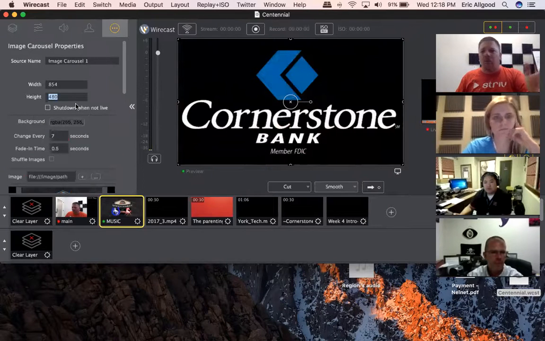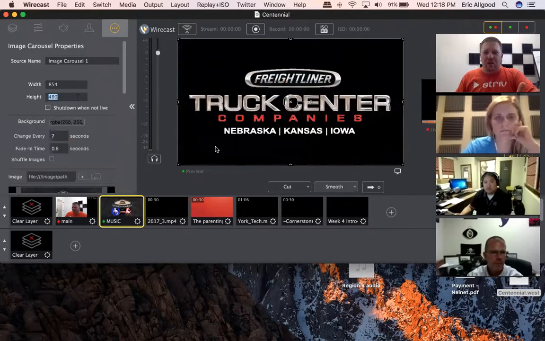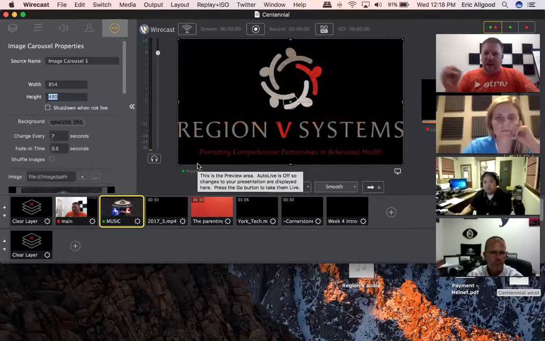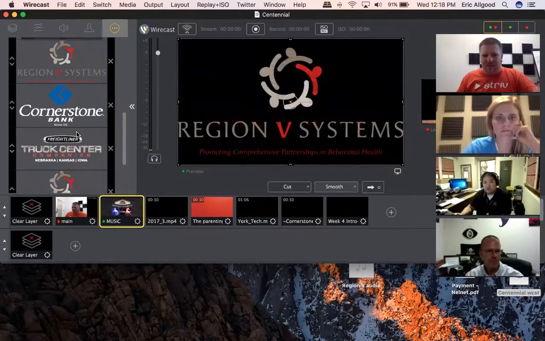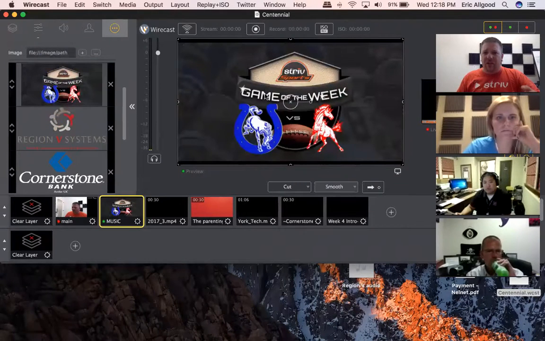So the point is I can change this image carousel. What I've done is I've created something that will cover the entire screen, which is 854 by 480. And I've brought in all of these different logos that have been created. And these are different sizes, by the way. But the cool thing is it does fit for the most part.